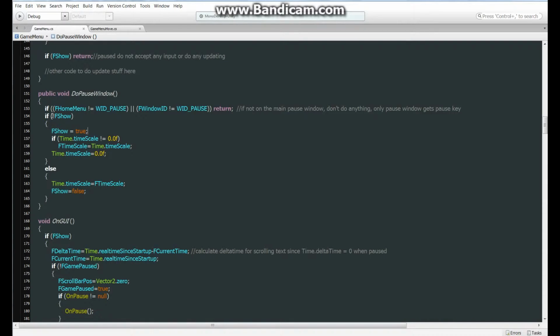Alright, so if we were not showing the window, then we're going to show it. We set the timescale to 0, which freezes the game. We save the timescale that was running so that we can reset it later, and then we actually set the value to 0. And when we unpause the game, we take our stored value and stick it back into timescale, and then hide the window.